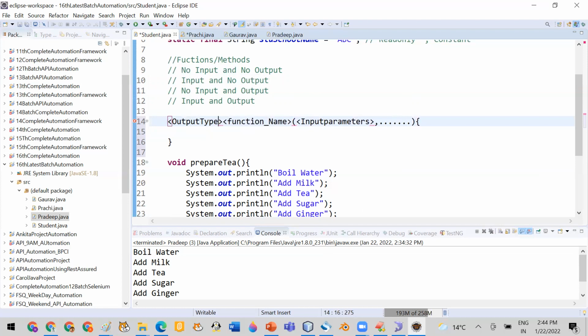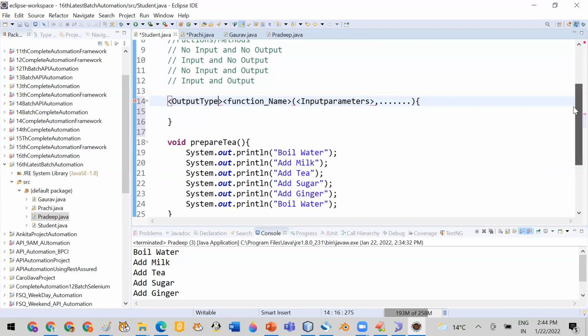This syntax is clear. You have to write the function. Now you can compare it. This is my function name, prepare T. Yes or no?